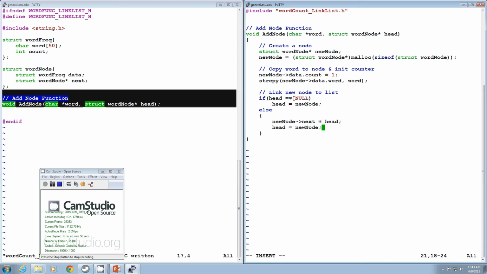What is that syntax at the end, the new node next? This says get the element called next of the pointer new node. So this is another pointer to a node, and we're setting that next pointer equal to the head. Okay.